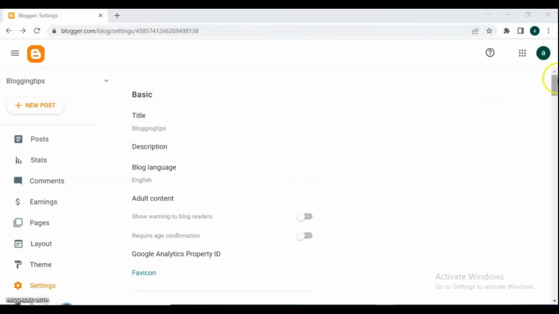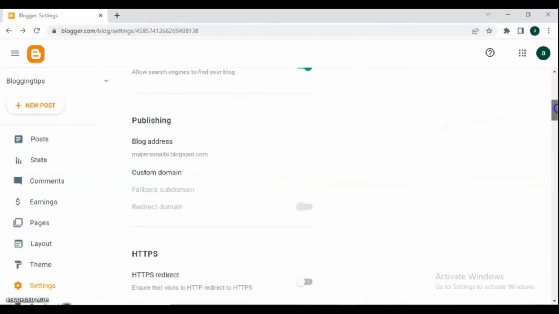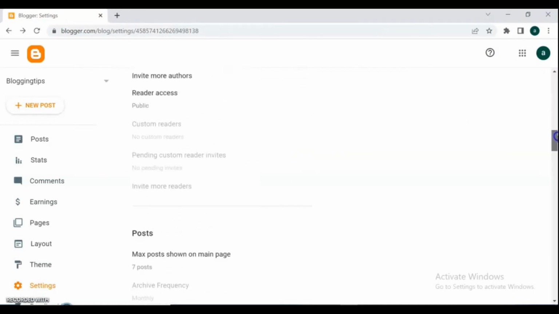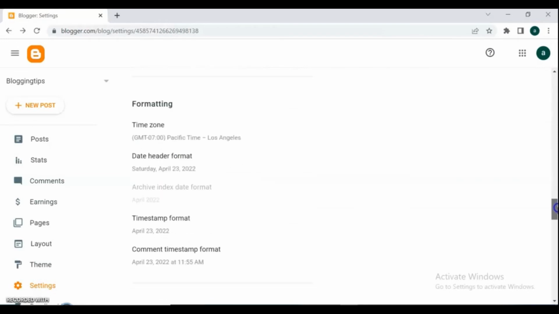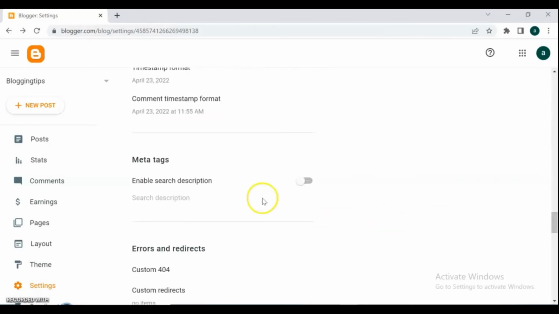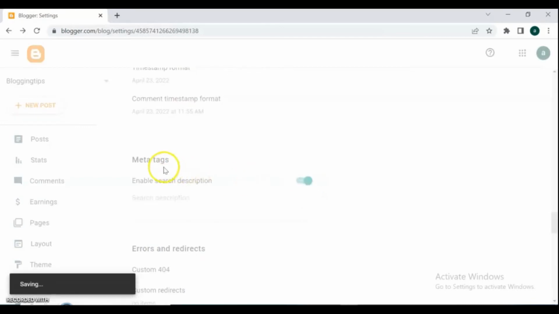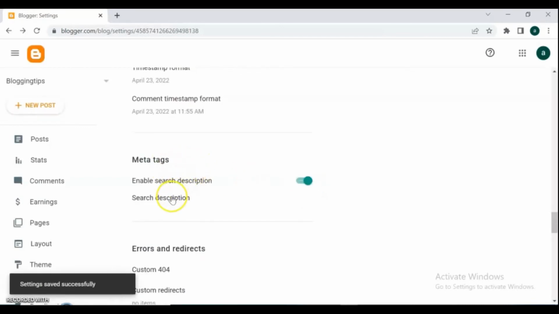Now, scroll down and find meta tags. Click and enable search description. Once you enable search description, it will also enable search description for posts and pages.